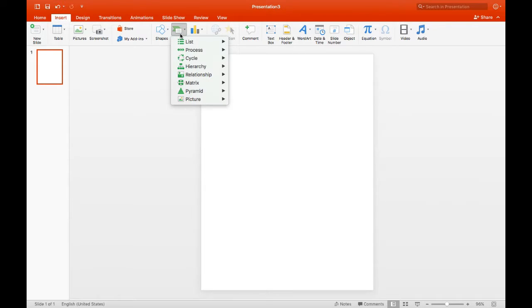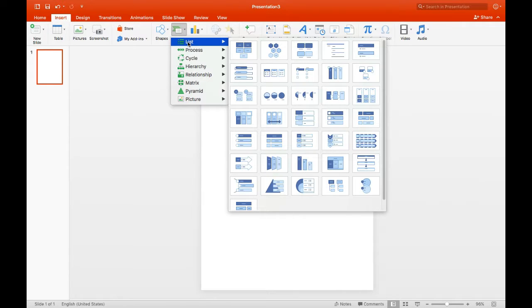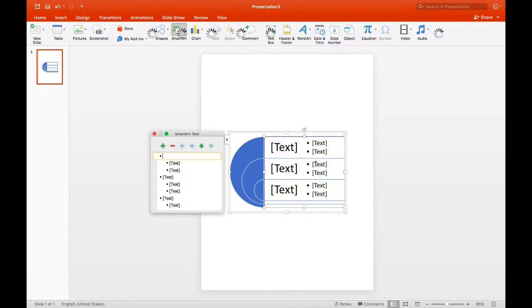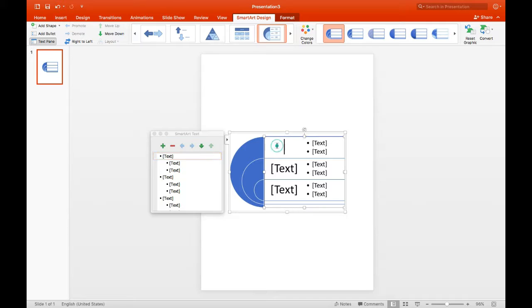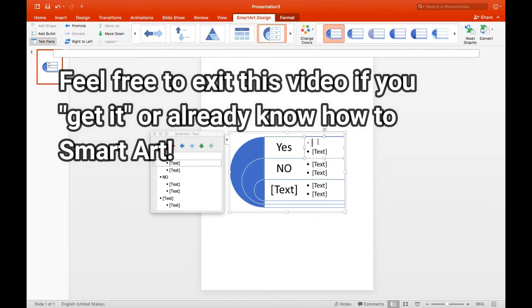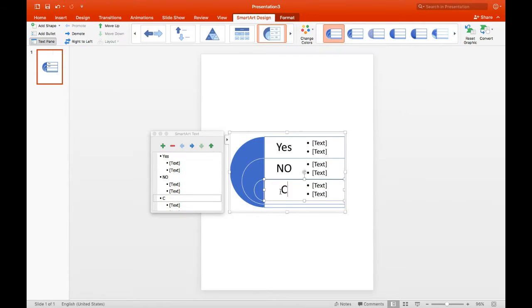SmartArt. If you've never used SmartArt, go and explore, because you'll see there are tons of formats you could use right here to start displaying your information more visually. So right here, the yes argument, I could type out response. I can say conclusion here.